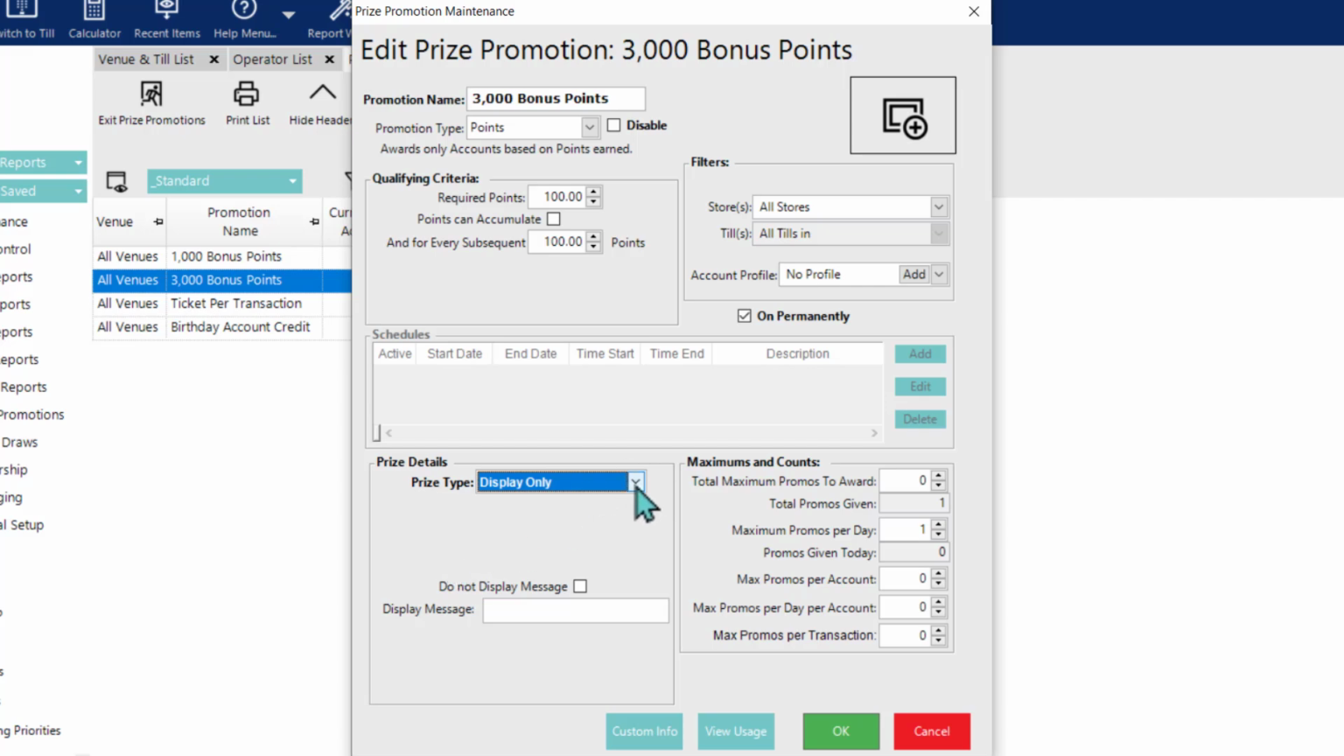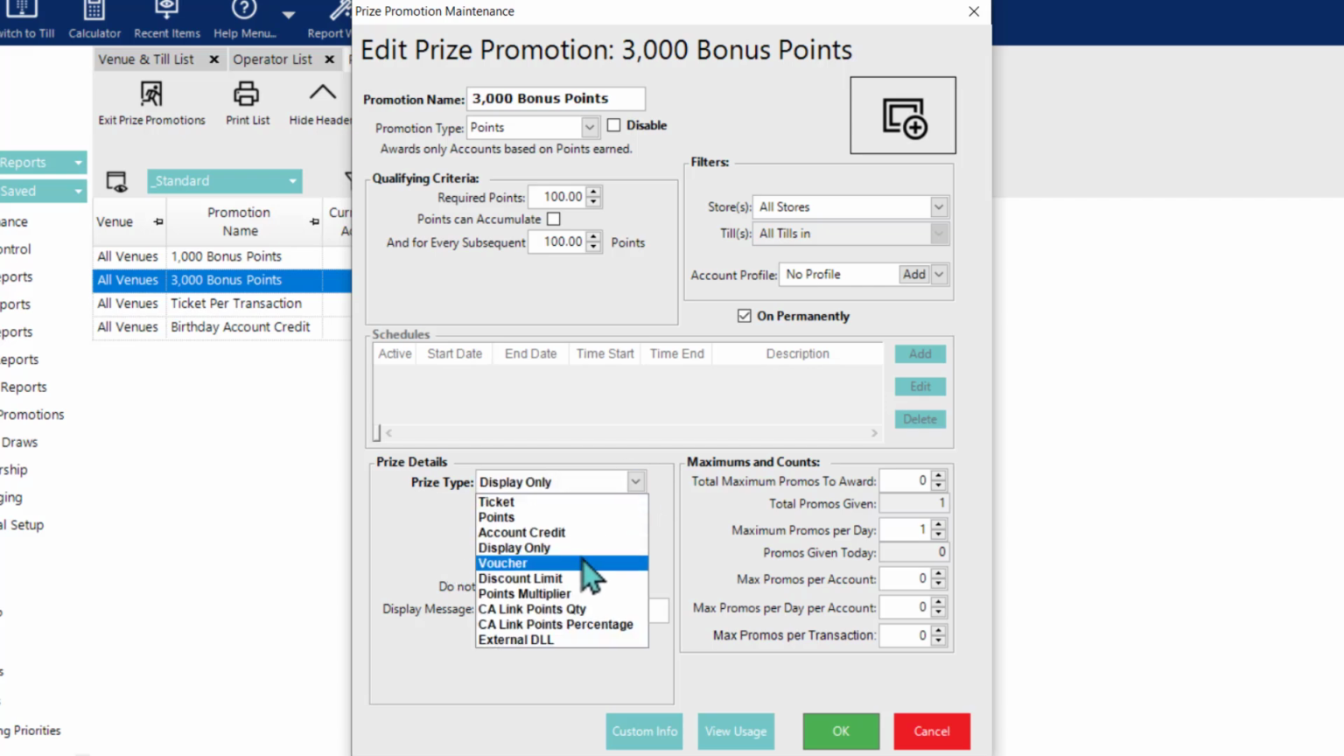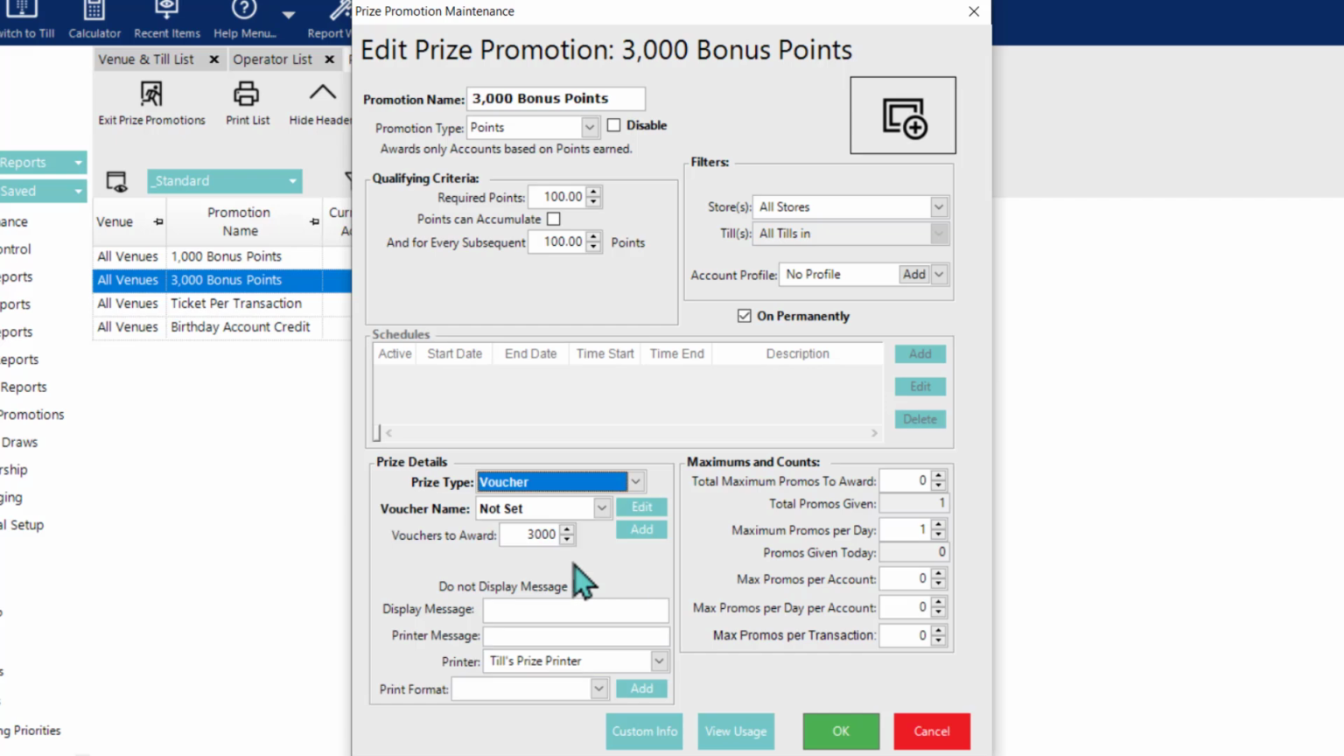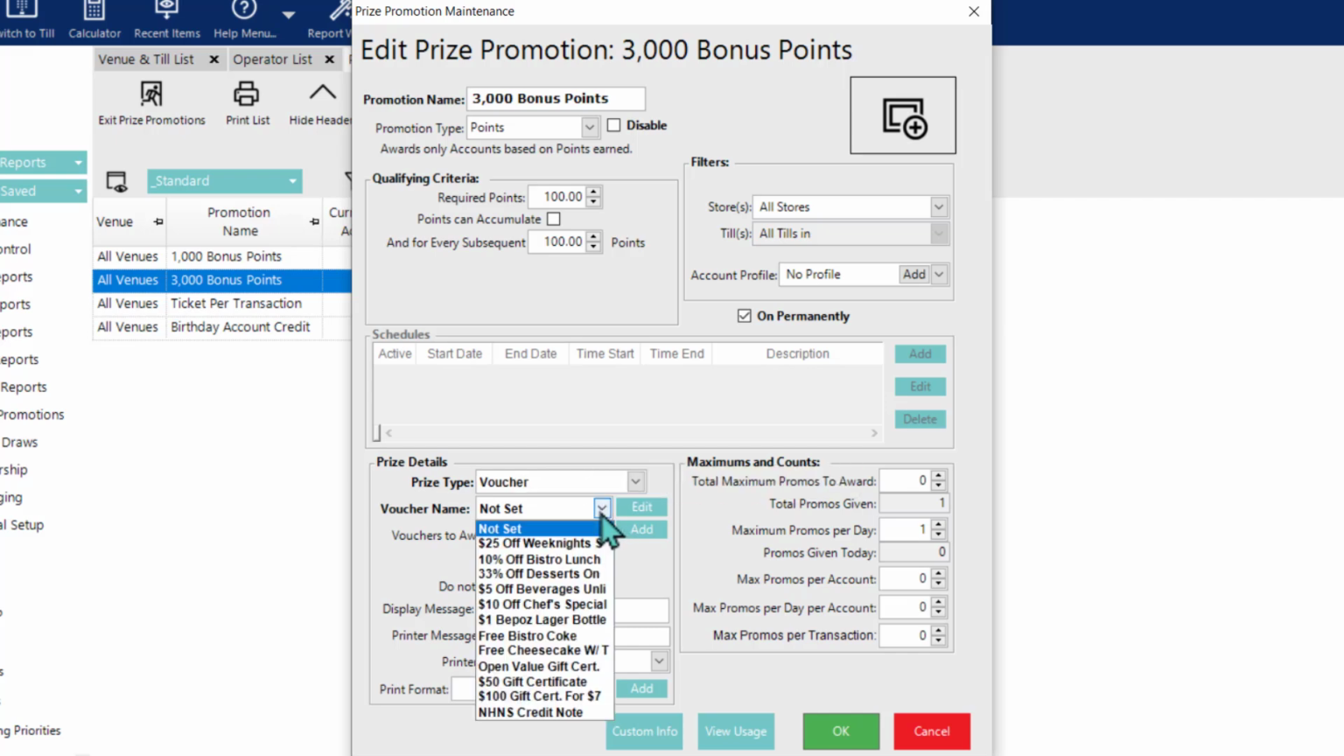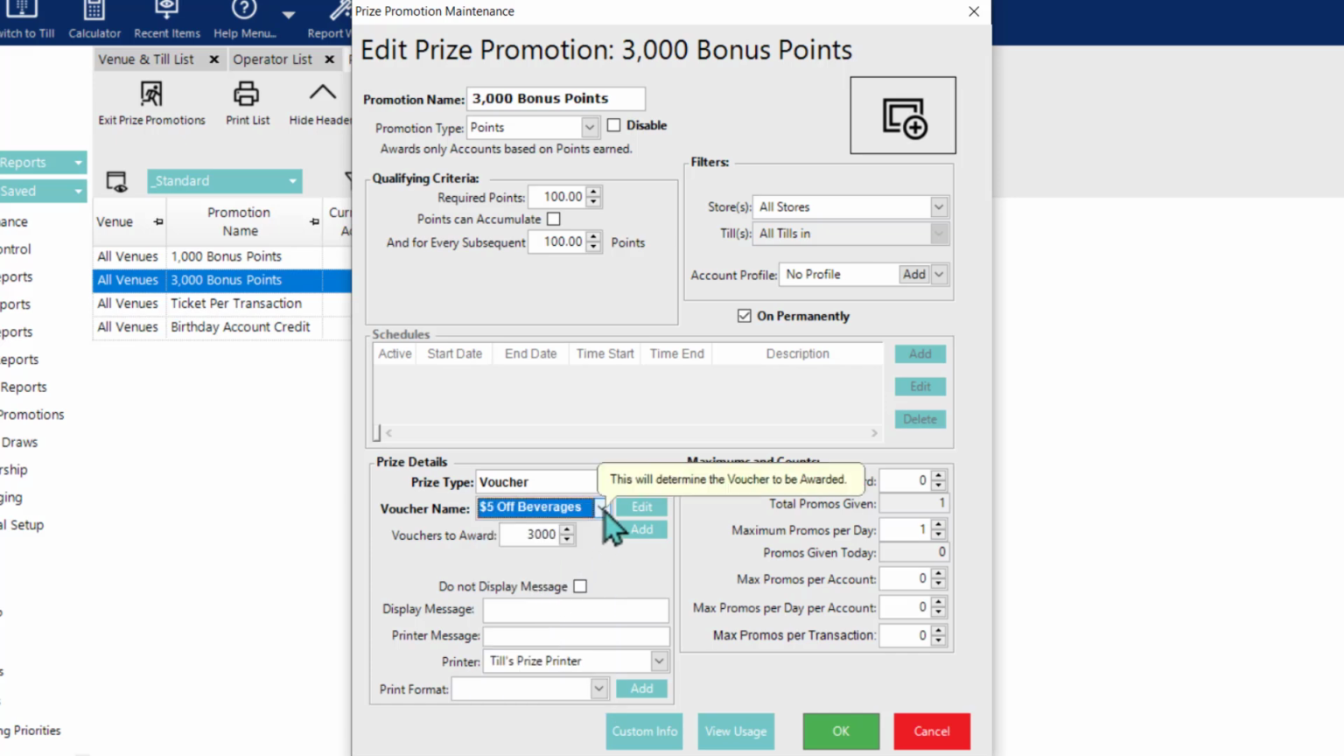What I will actually set this to for a demo is going to be voucher. So now we're tying this back into the previous lesson on vouchers and gift certificates. And we could then set this prize promo to award any voucher from the system. They will be listed in this drop down here. So we might do the $5 beverages one, but it could be any. A gift voucher is another good example.